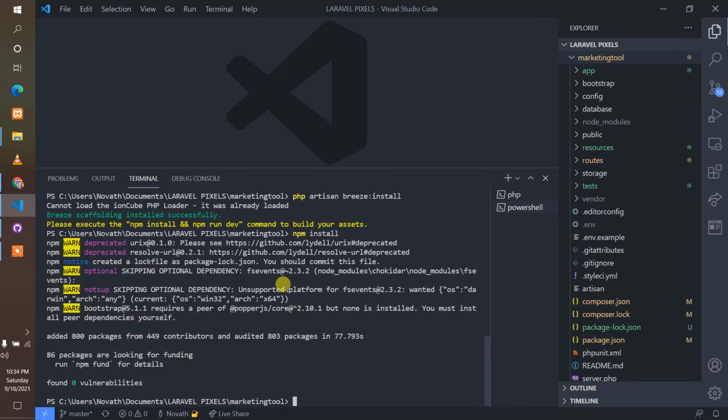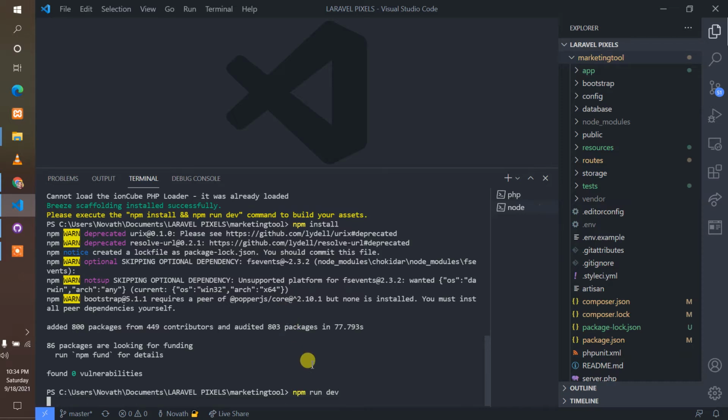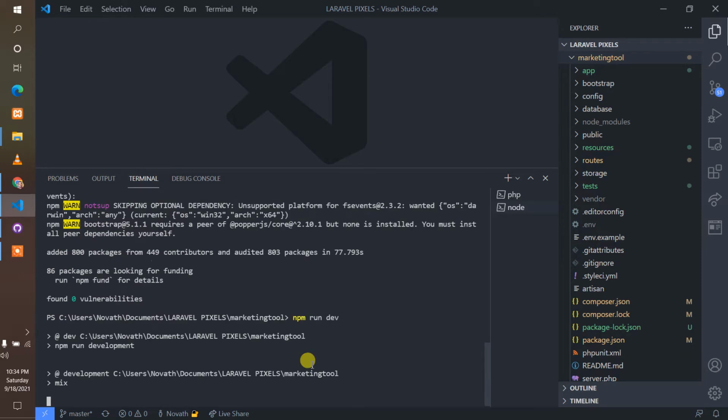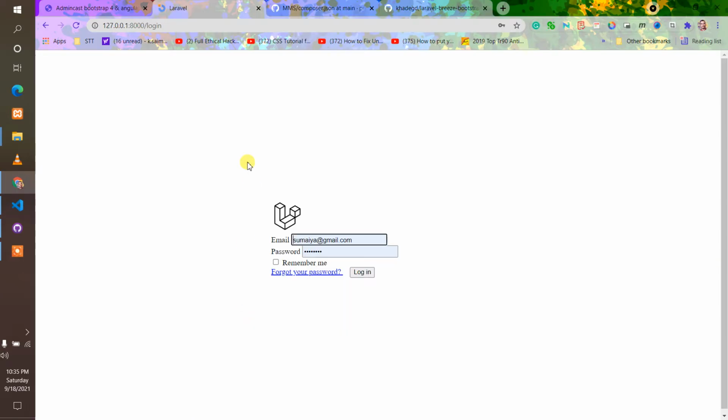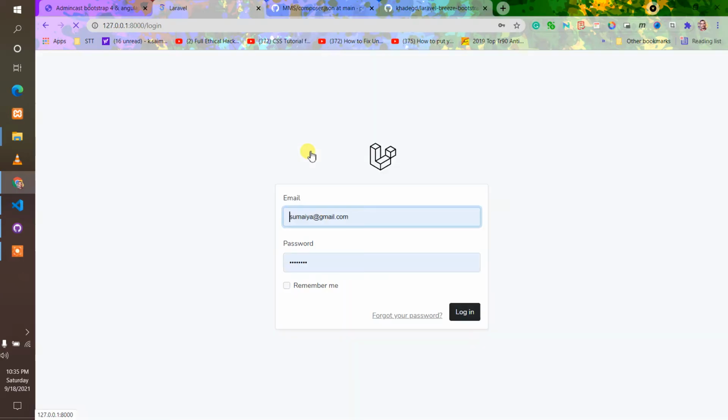As you can see guys, npm has successfully installed all of its packages. So we're going to run npm run dev, and I'm going to pause the video for it to finish compiling the files. As you can see, npm has successfully compiled. So let's get back to the browser, refresh the page and see how it looks right now. Okay, as you can see, everything is working fine.